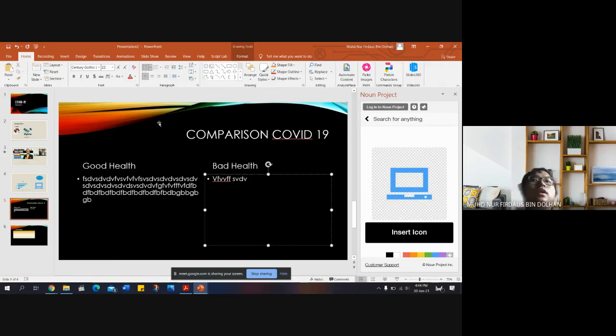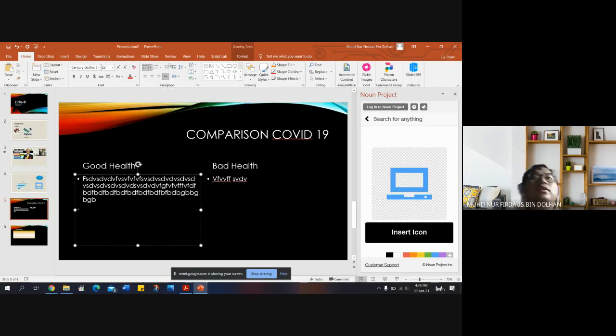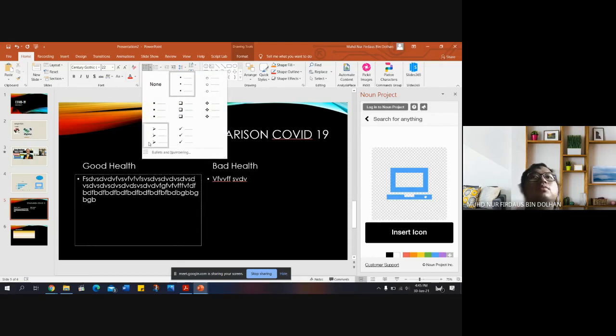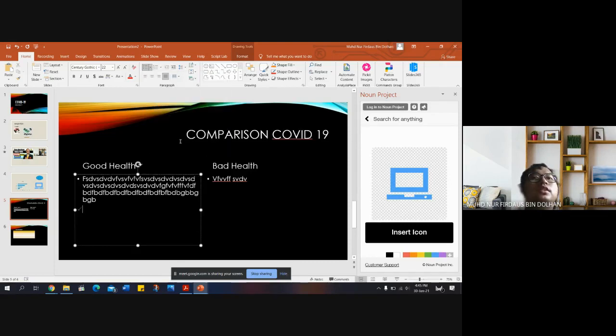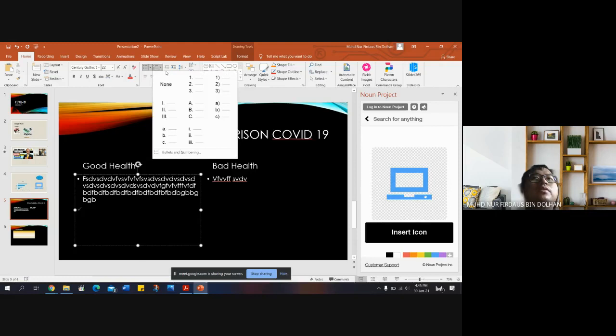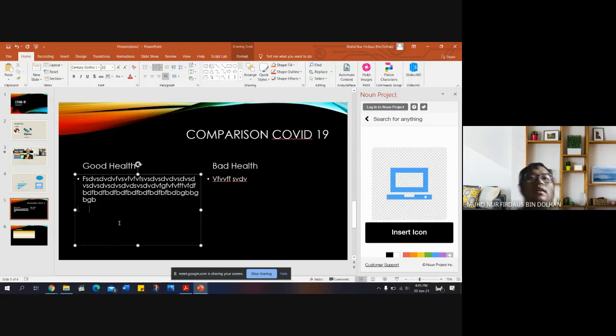You can choose a bullet style. There are two types of bullets, and there are different bullet styles that you can choose. For example, if you want to choose a tick, it automatically changes to ticks. Or you can change to the numbering system. You can choose 1, 2, 3, or A, B, C, and it will automatically apply the numbering system.